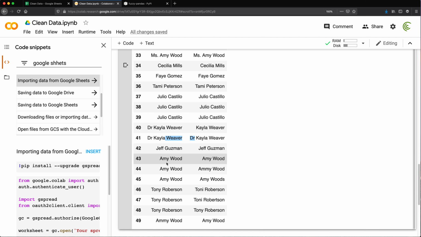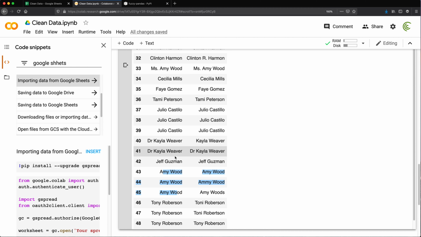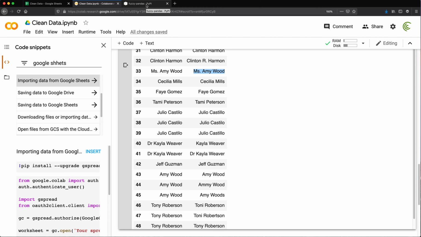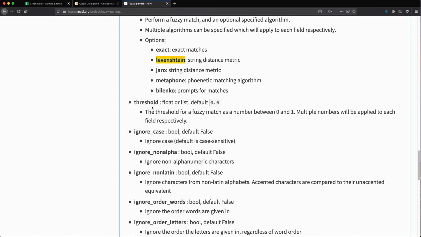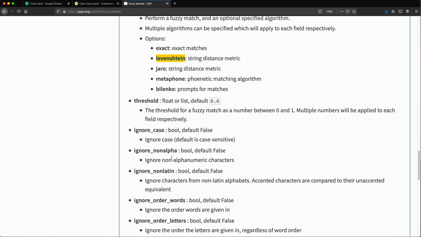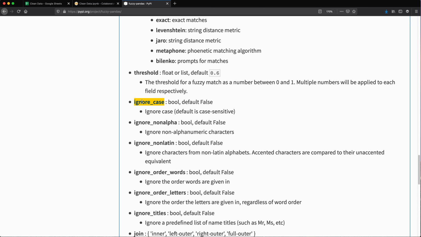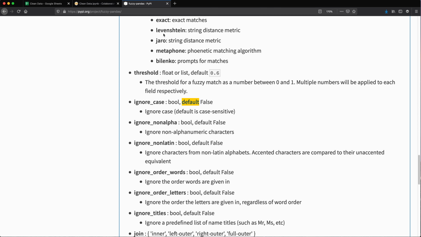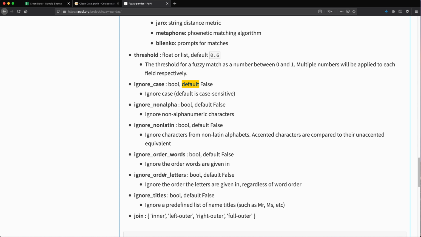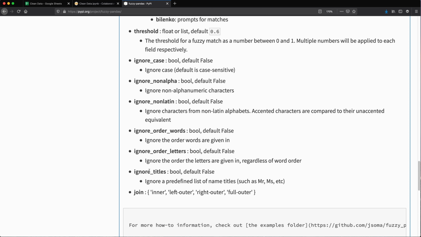So that's a little better, but for example, like this Amy Wood, that didn't catch this one. Now, one thing we can do, this Fuzzy Pandas is actually built for names specifically, probably English names generally. But see, ignore case, by default, it's false. Default is case sensitive. Now, I think we already have that in our options. See, ignore case true. But we should also have some other good options here. For example, ignore titles or ignore non-alphanumeric characters. So I want to use those.